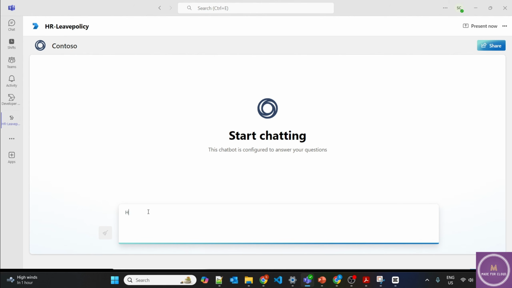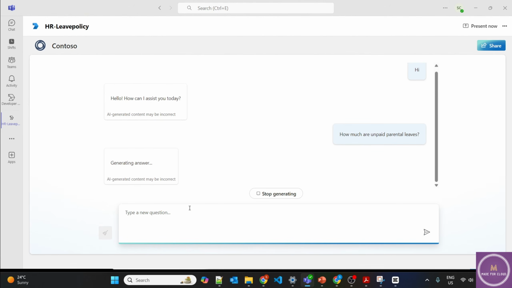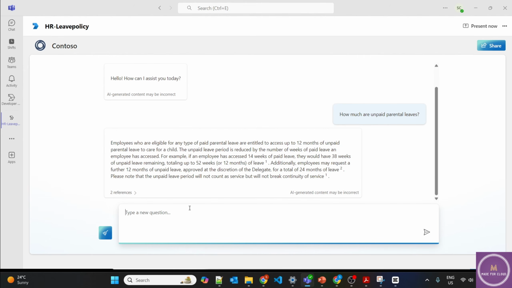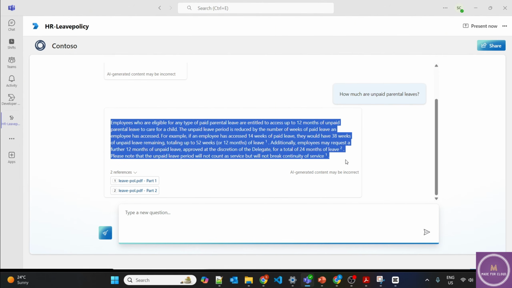So let's start the questions now. Hi. How much are unpaid parental leaves? And perfect. Now it's giving the references also so that you know it's not hallucinating. And you have the information. And if you apply this in your organization, then you don't need to go to HR or read the whole policy documents.